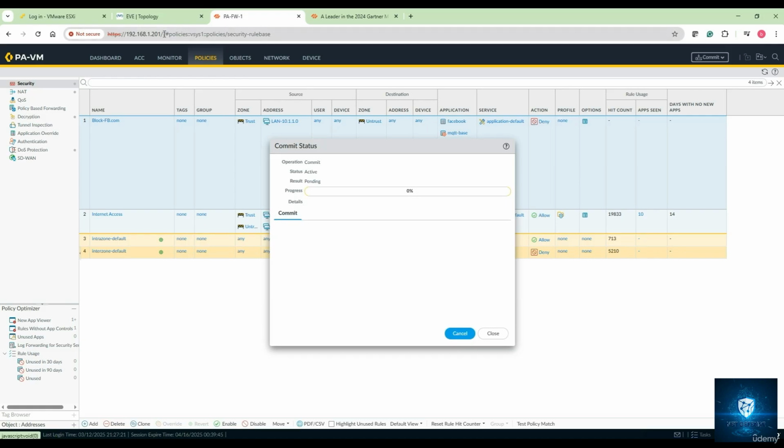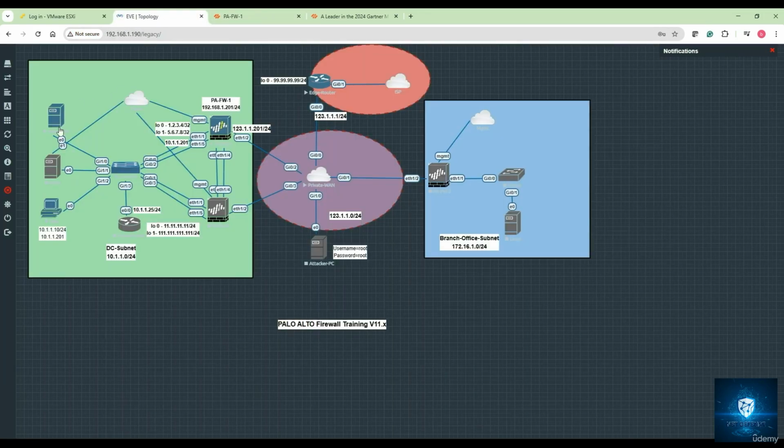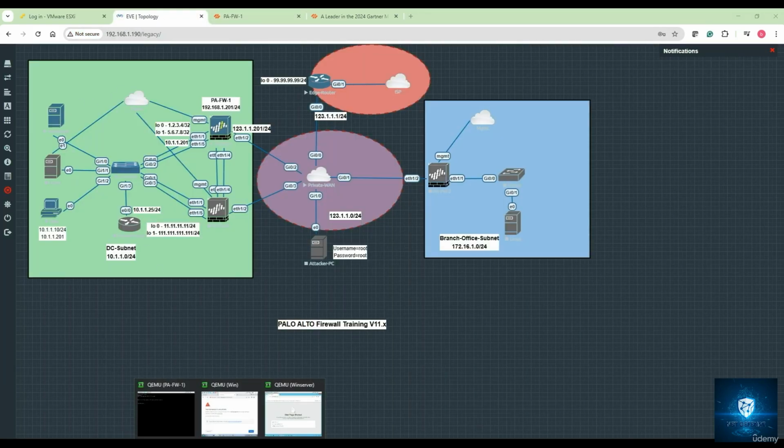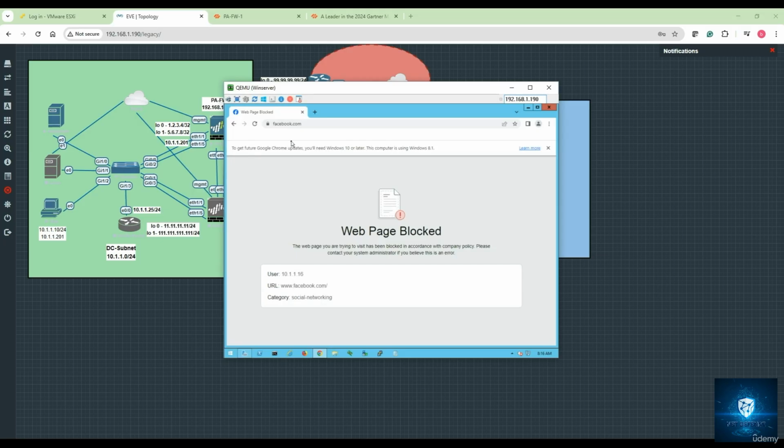In the meantime, you can look back: if this Win server wants to reach any URL, facebook.com was getting denied because of content ID, as we have a security profile for URL filtering for social networking. That is the reason it was getting blocked earlier.